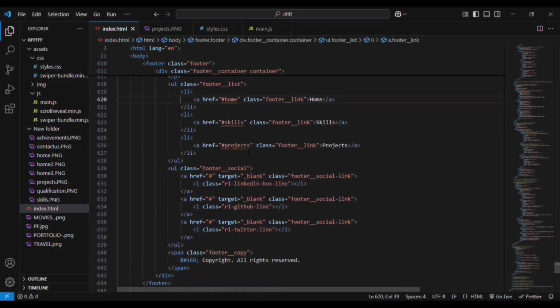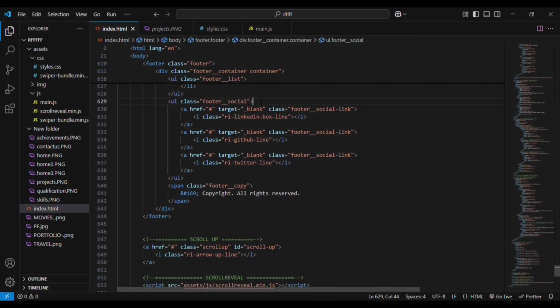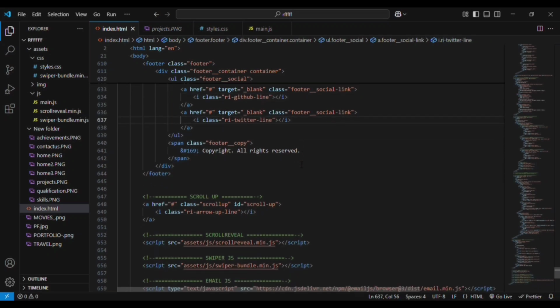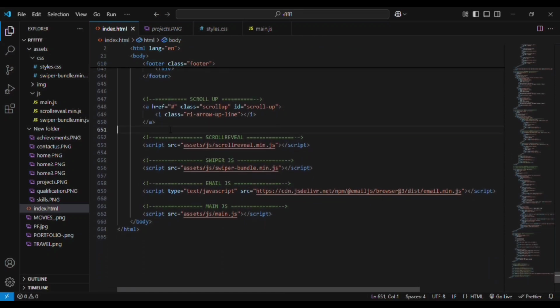Then I have another list, that is the footer social elements, for which I'm using an anchor tag. And inside that anchor tag, I'm using an I tag, that is for icons, where I'm adding Unicons for LinkedIn, GitHub, as well as Twitter. Then I have a span element to add the copyright for the footer element. Then I have the scroll up anchor tag, that will be available in the website, so that whenever you click on this button, it will move back to the starting slide.